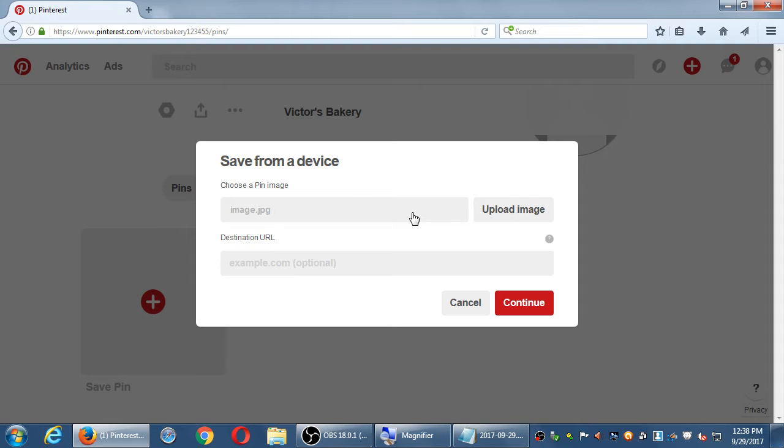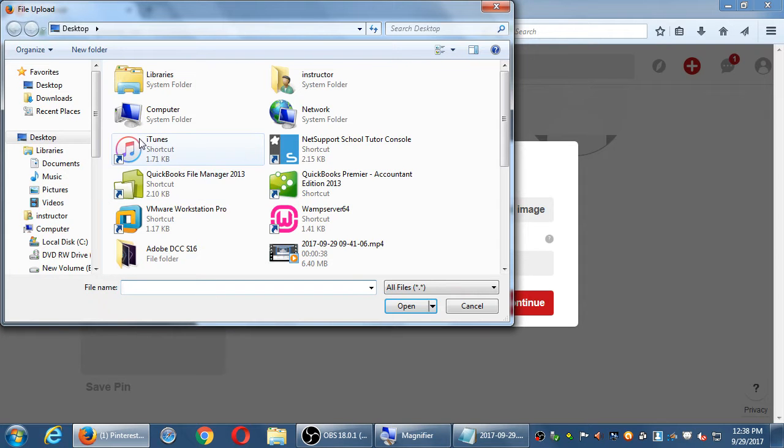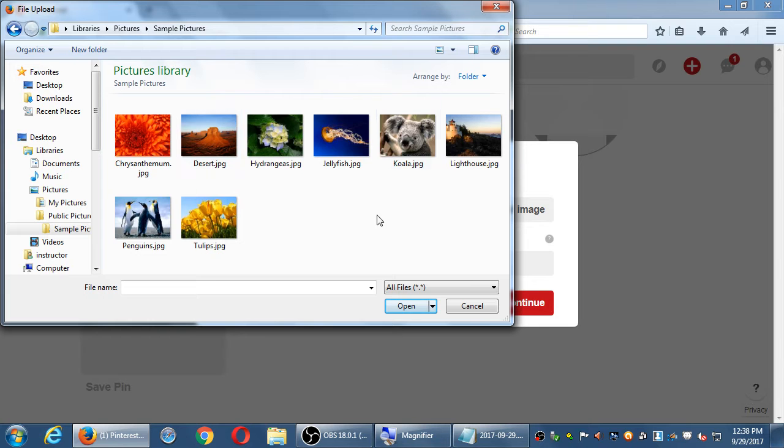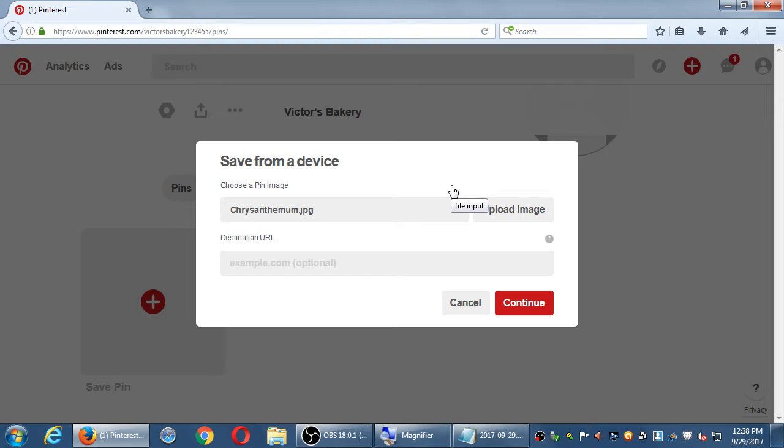So if I were testing this, I can click upload image, and I've got some sample images. You don't have to do this, but I have sample images on the left side, pictures, sample images. I'm going to upload a picture. None of this is bakery related, so I'll just select whatever. And that picture is going to be uploaded. It's going to be put into my account in a board on the next screen. But here I've got destination. So if that was a picture of something that I'm selling, and I have there a link back to the shopping cart or the catalog that would be attached to my picture.